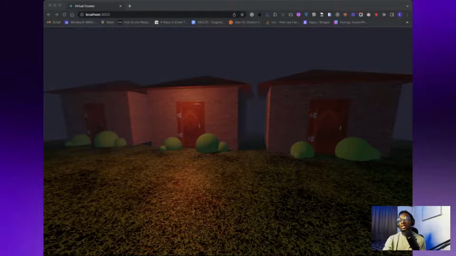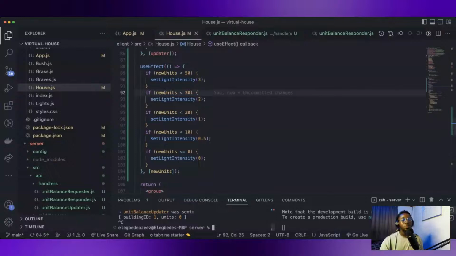Isn't that awesome? The inspiration for this stream actually came from the street light example of AsyncAPI, right? And now let's add one more additional feature. Let me share my VS Code again. Yeah, so we're gonna do just one more thing, which is keeping track of the remaining units left. So what we're gonna do now is this.